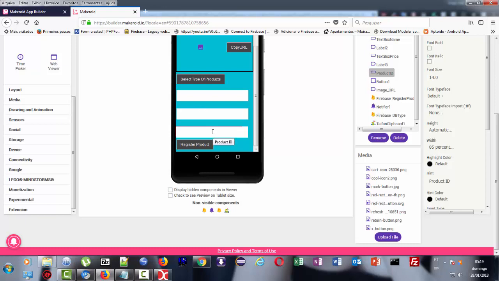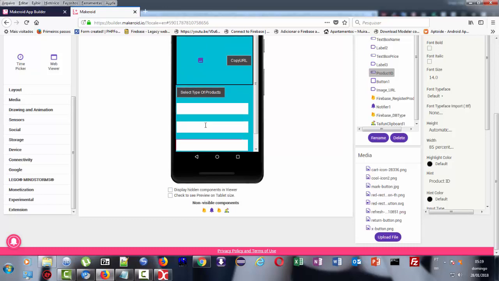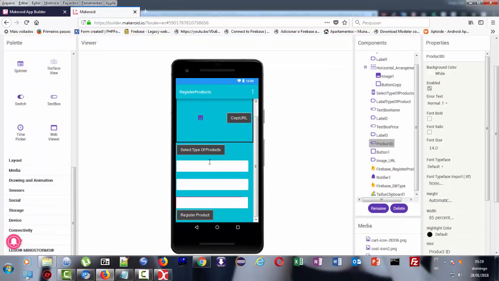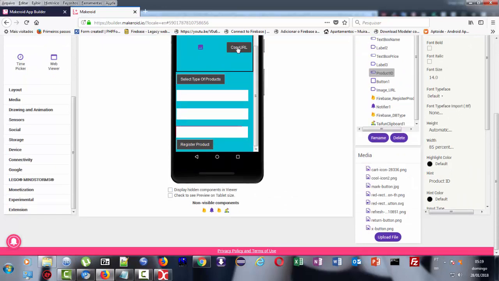You're gonna set the price, you're gonna set the name and the ID, and after that you're gonna go to the application and register, copying the URL from the other app. You're gonna set the name, the price and the ID, and then you register the product.